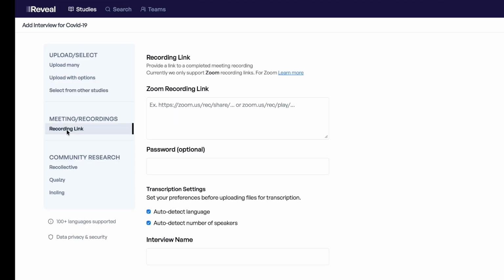If you're recording using Zoom, you can simply plug in the URL over here, and if it's password protected, add the password, and we'll be able to pull the recording directly from here. You do not need to download and upload it into DoReveal.